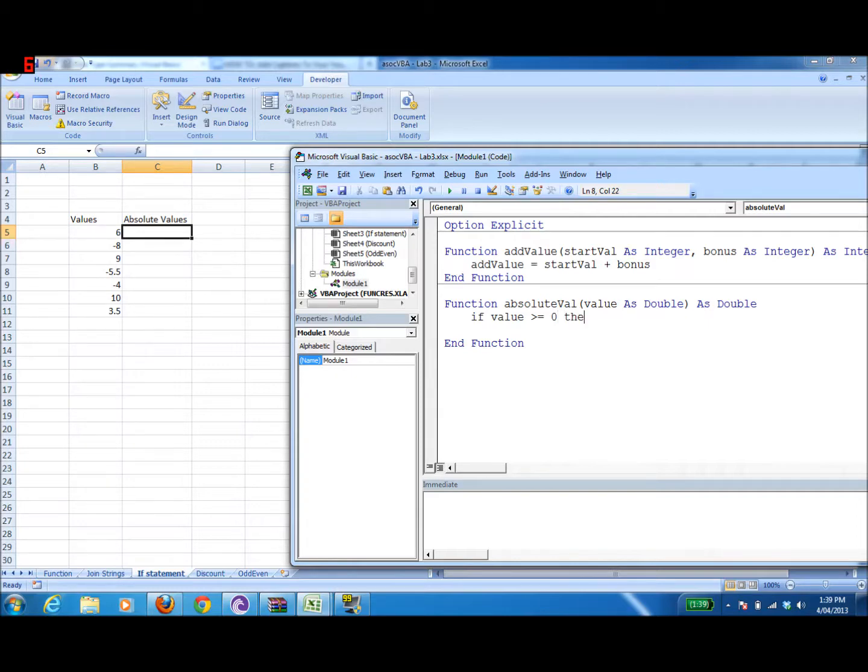Then, okay, so here's our logical test, and then after that you just write then, and then go on to a new line. Then once you have the new line, you can write in what you want to do whenever it's positive. So when it's positive, we just return its original value. Okay, so nothing really happened there. Now to end the statement, we just type in end if.